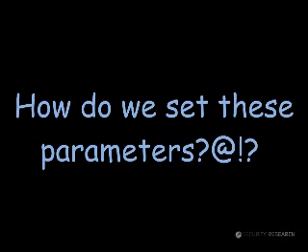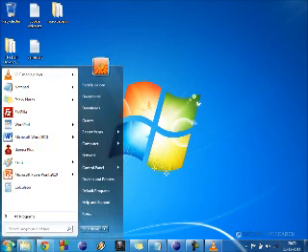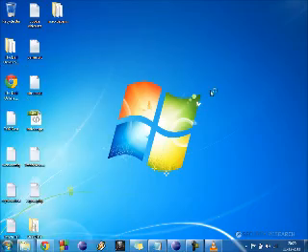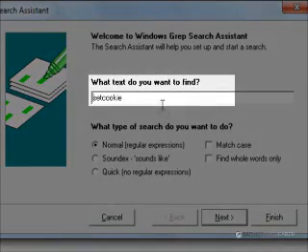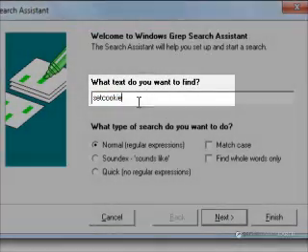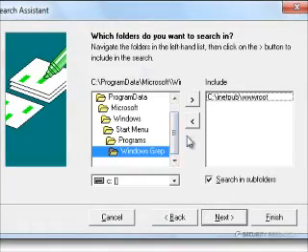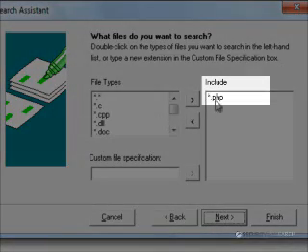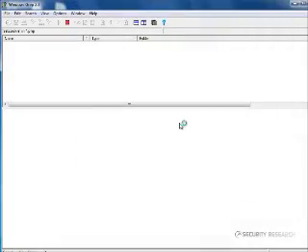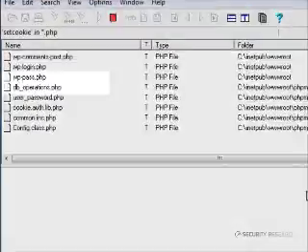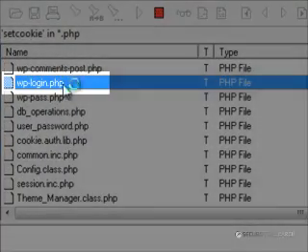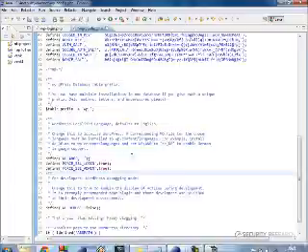Let's now look at how to set these parameters. We need to search where the setCookie function is used in WordPress. So, let's scan the WordPress PHPs for setCookie. Here, we see that wp-login.php uses the setCookie function. Let's look at it.